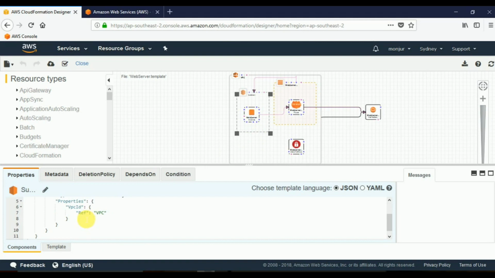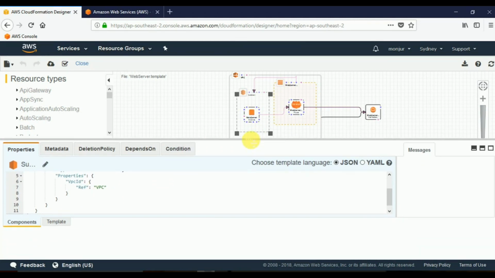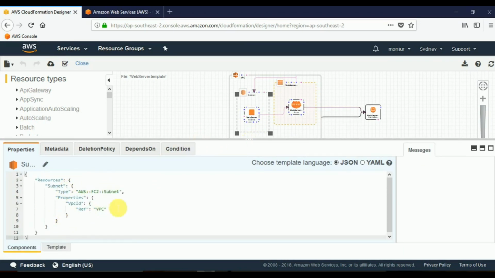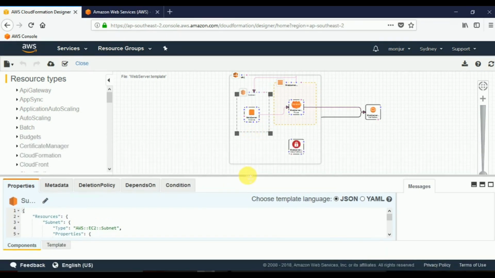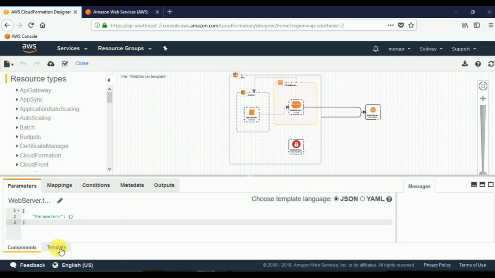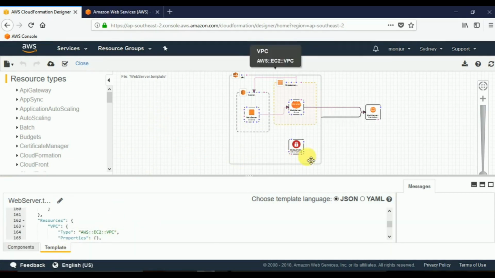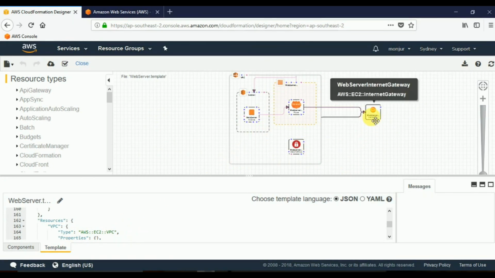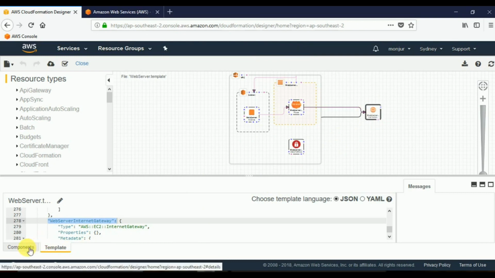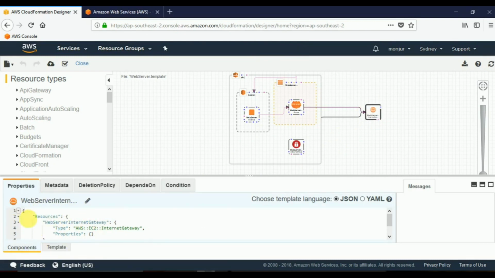Whatever we want to do, we can add the code here. And one thing to note is that if we click on this open space, then our template and components become template-wide. On the other hand, when we click on any specific resource, then the properties become resource specific.